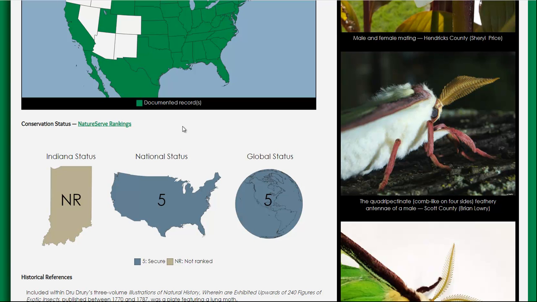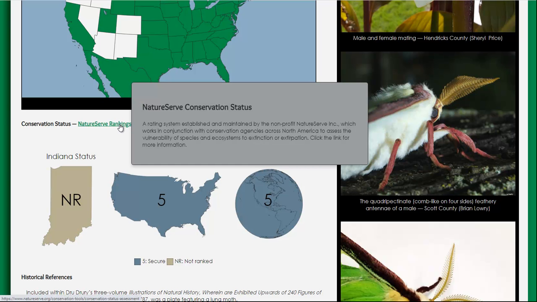So what conservation status does is it's pulling upon the conservation rankings or status by NatureServe. And what is NatureServe? Well, we can hover over that and we can get our popover, which lets us know that NatureServe is a rating system established and maintained by the nonprofit NatureServe Incorporated, which works in conjunction with conservation agencies across North America to assess the vulnerability of species and ecosystems to extinction or extirpation. Then we have, click the link for more information.